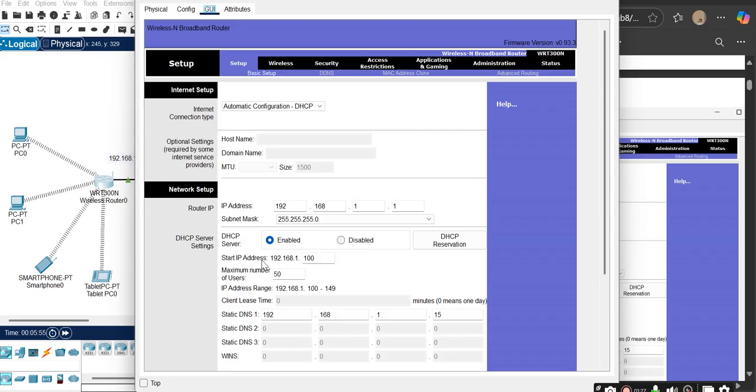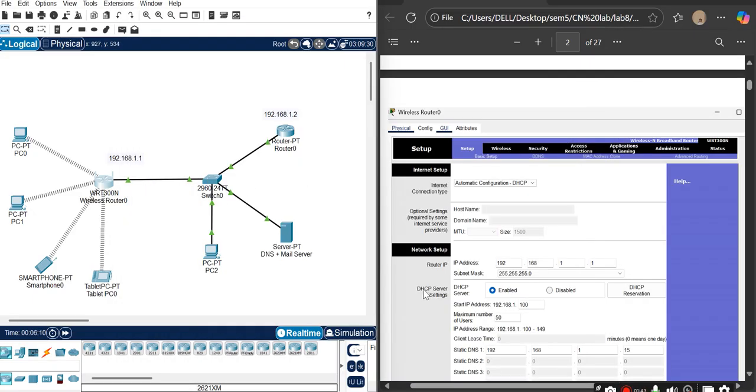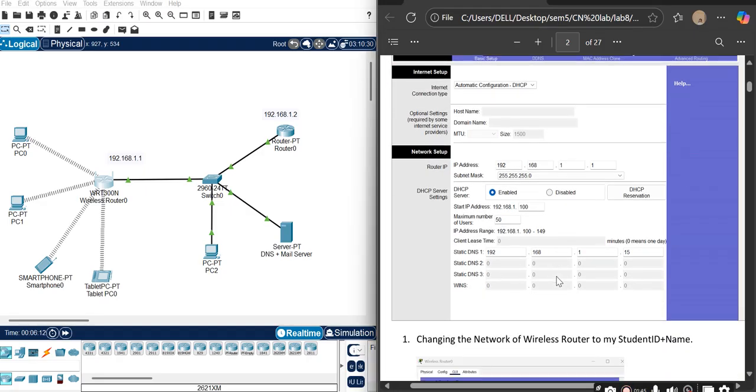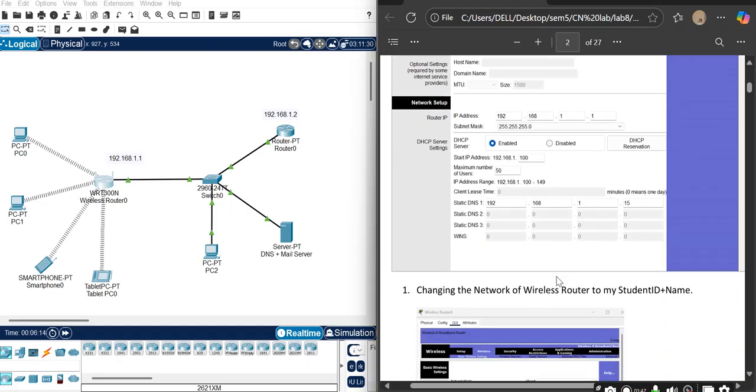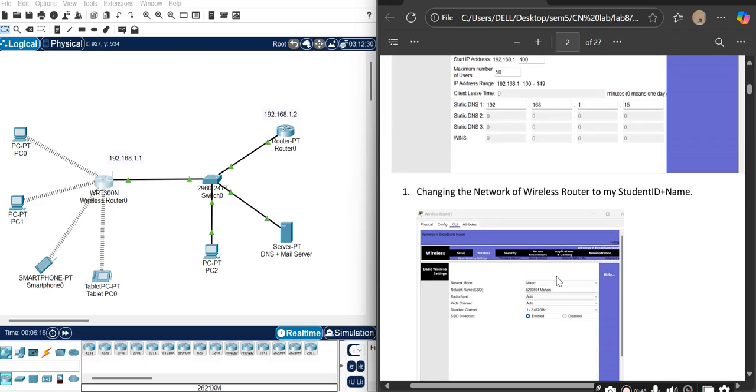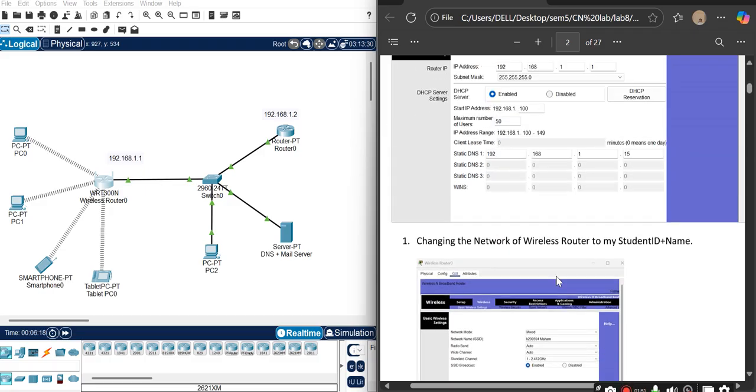Secondly, I assigned it the starting IP address that we do in DHCP. Also assigned a static DNS address, that is the DNS server that is connected to the switch here.